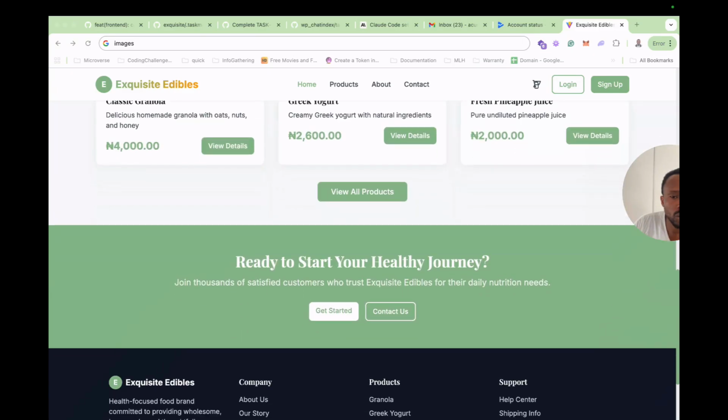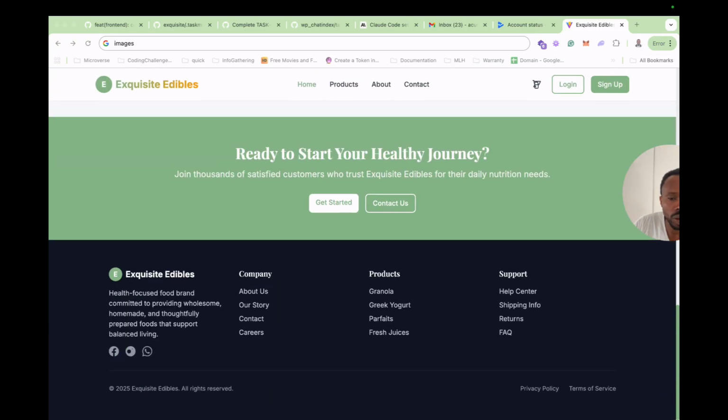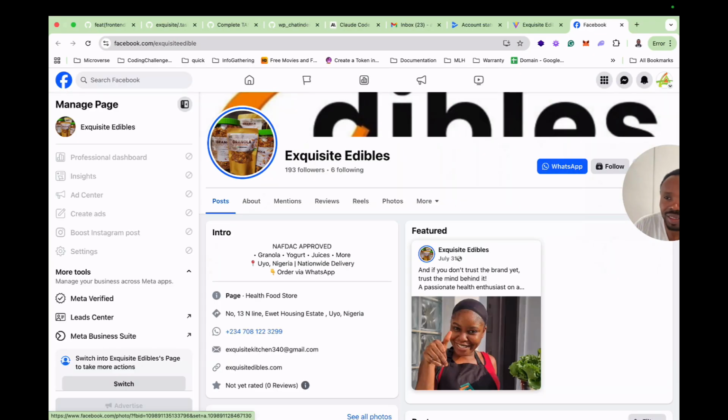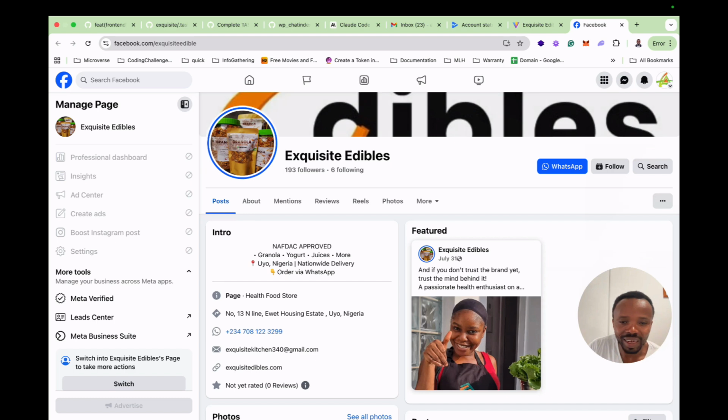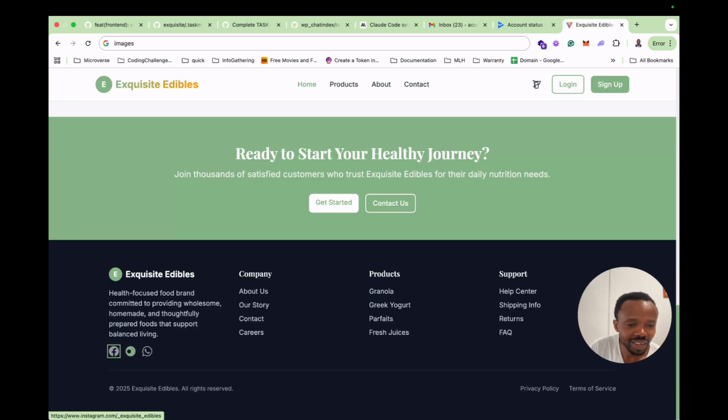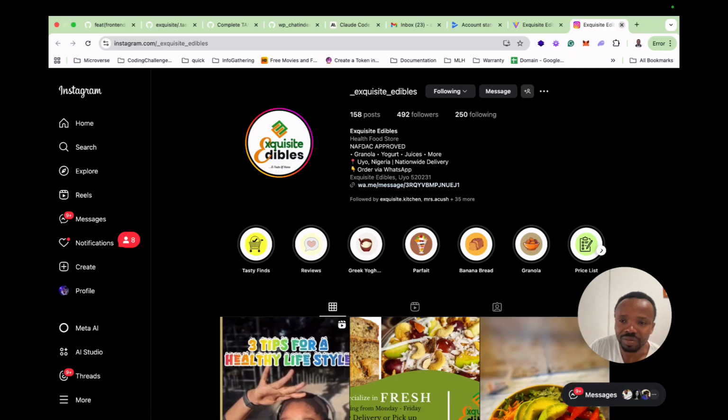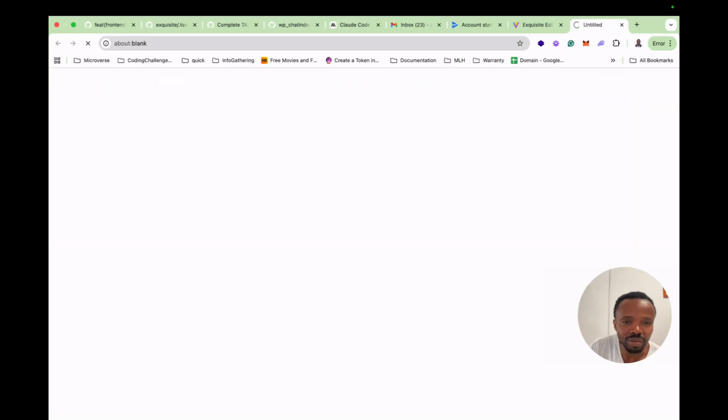Wow, this is cool. Granola, Greek yogurt, parfait, fresh juices, health focused food brand committed to providing wholesome. And these are linked to our pages. Awesome. Can you see that? Which one is this? Instagram. Awesome.